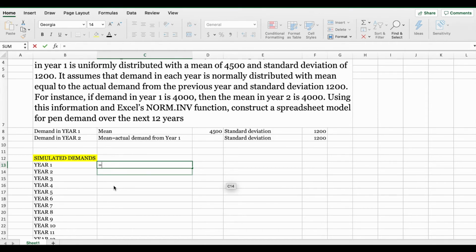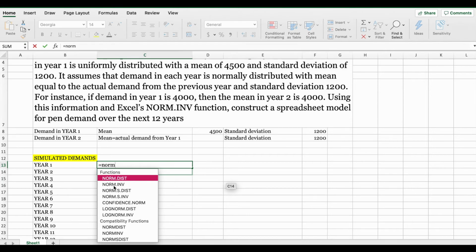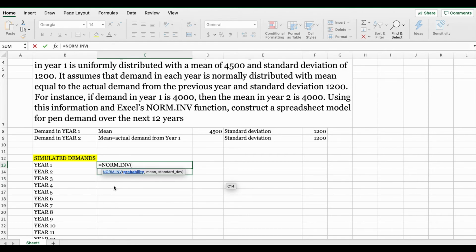So let's get started with our demand calculation. Let's start typing equals to norm, and when you see the norm inverse function, just double click on it. The first argument in the function asks for probability. Here we're going to make use of the random function. So we're going to type RAND, and when you see the function, just double click on it. For the random function, you don't have to put anything in the brackets, just close the bracket as is. So Excel will randomly generate our probabilities. Comma, mean for year 1 is equals to 4,500, comma, standard deviation is 1,200. Let's close bracket, press enter.